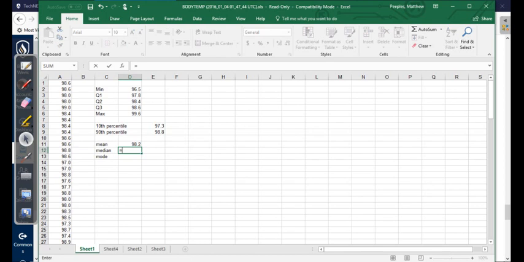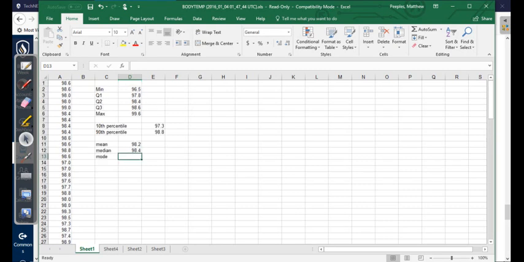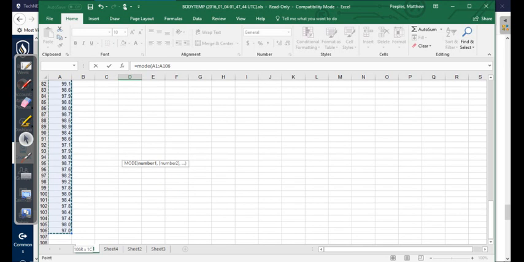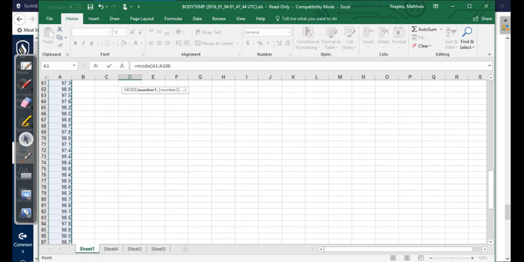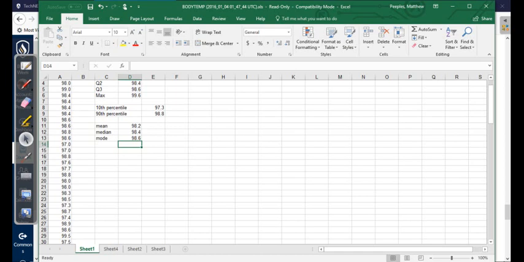The median, right? The command is equals median. Again, our data cells from A1 to A106. There it is, 98.4. And our mode, we type in mode. We only want one mode, right? So we're going to see if there's a single value that makes up the highest percentage of all these values. And so for mode, if we select that, 98.6. So it looks like the most frequently occurring is 98.6. Oh, I guess that's normal temperature.